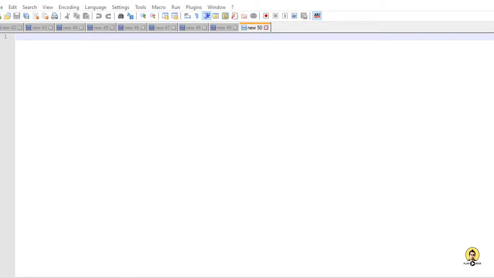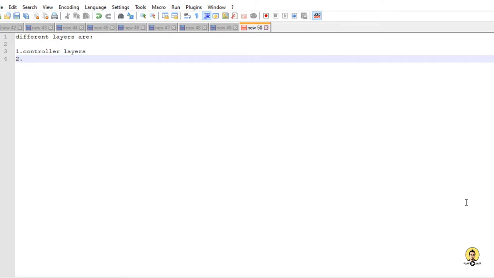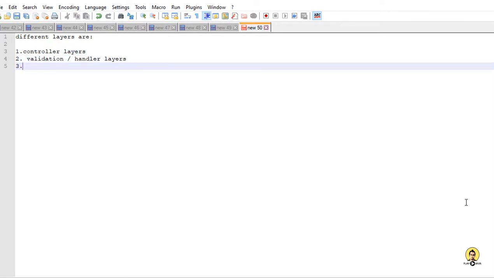Hi, in this tutorial we will see the different layers of API which is required to be created for a real-time project. So the different layers can be segregated into five types. The five types are: first is the controller layer where the controller is made. Second is the validation or handler layer.